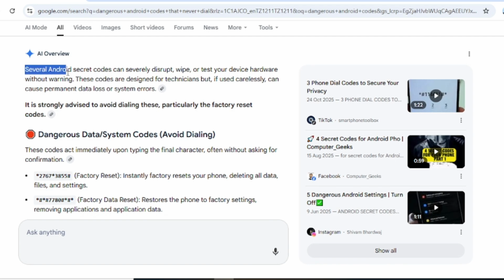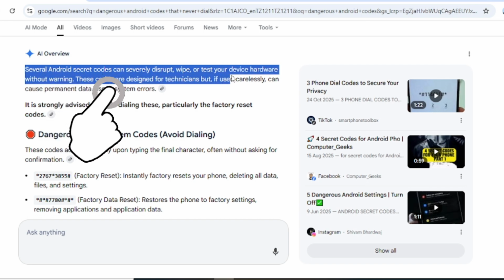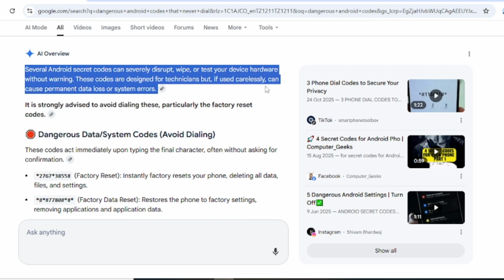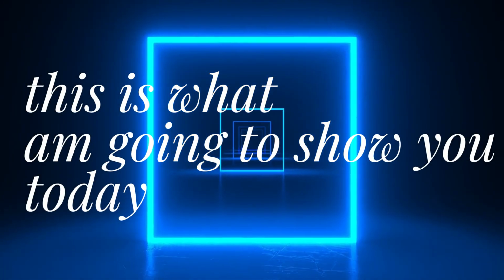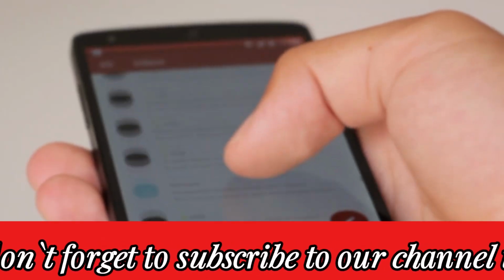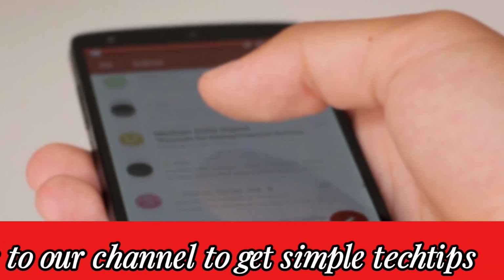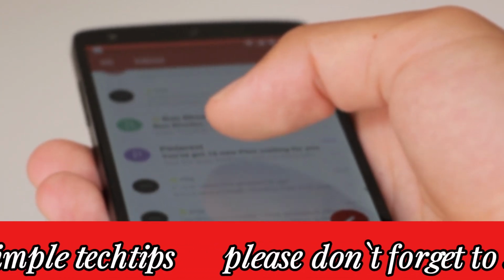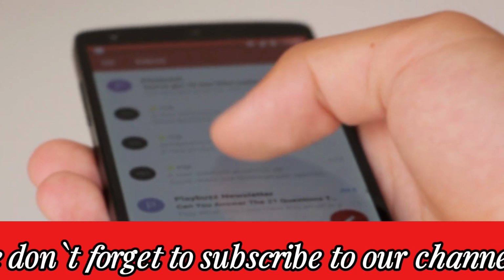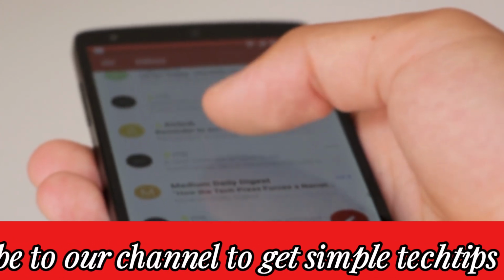Do you know that there are some dangerous Android codes that can unlock hidden settings, reset your device, or access advanced system menus? Now, stay tuned, and this is what I'm going to show you today. Some of these codes are powerful, and if used the wrong way, they can erase your data, affect your network, or change important phone settings instantly.